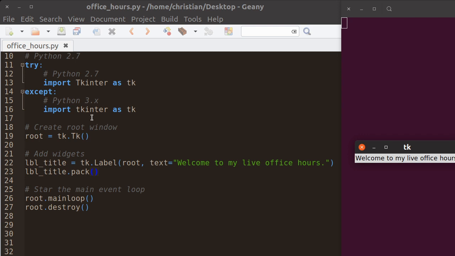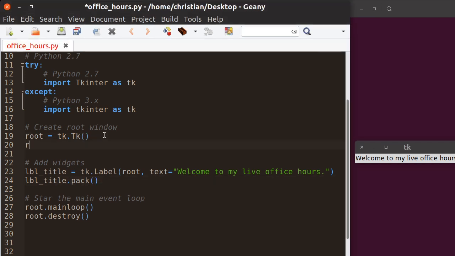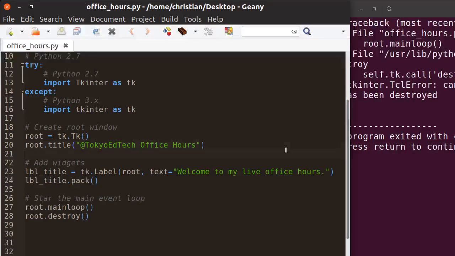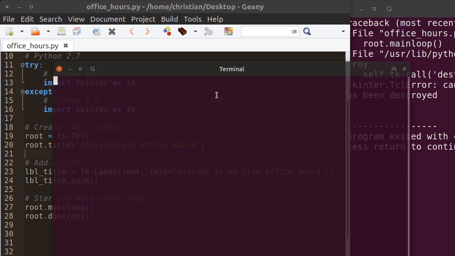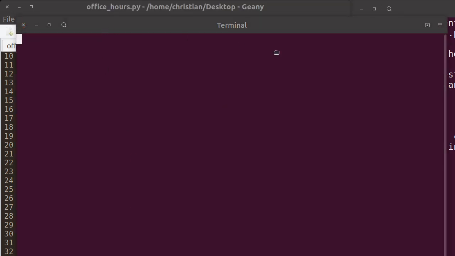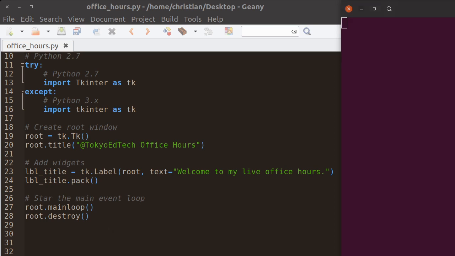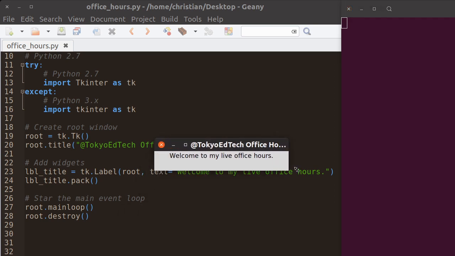Okay, and actually one more thing I want to do here. I think it's root.title. Tokyo EdTech, it's my Twitter handle, at Tokyo EdTech office hours. Okay, so that should change this title to something. So let's run that. Yeah, there we go. And so you can see how the title has changed.